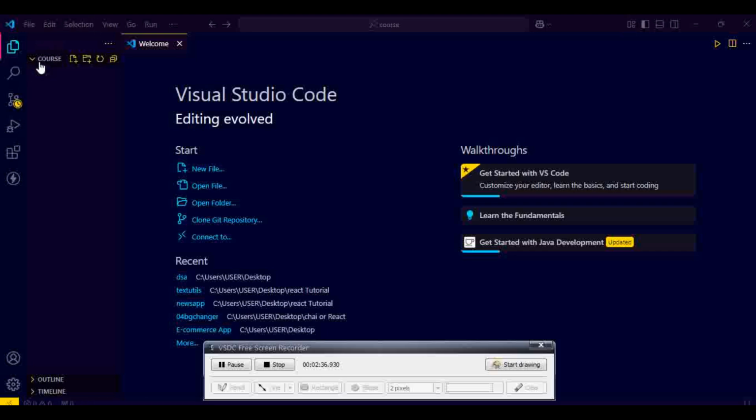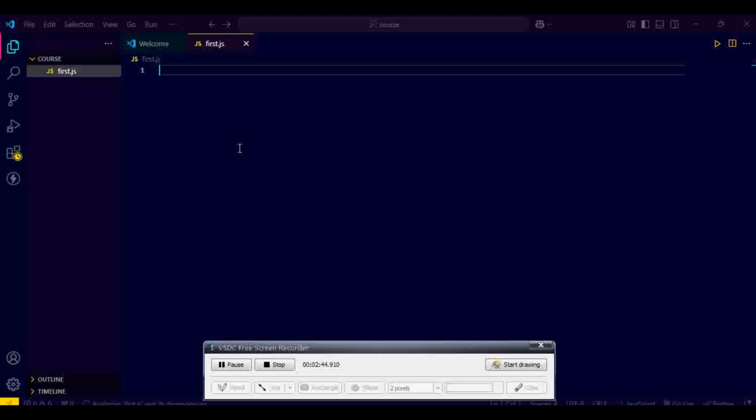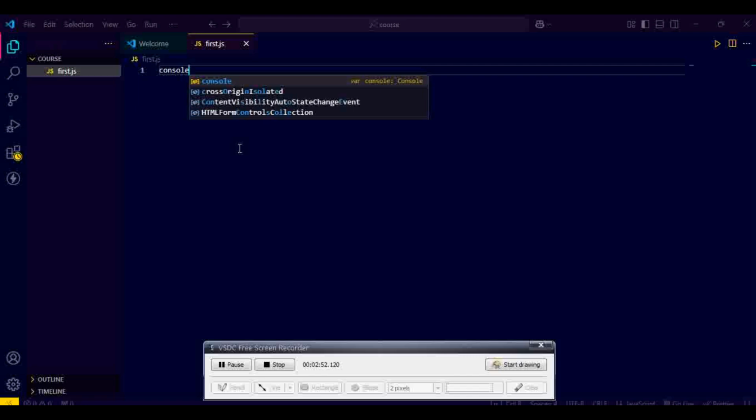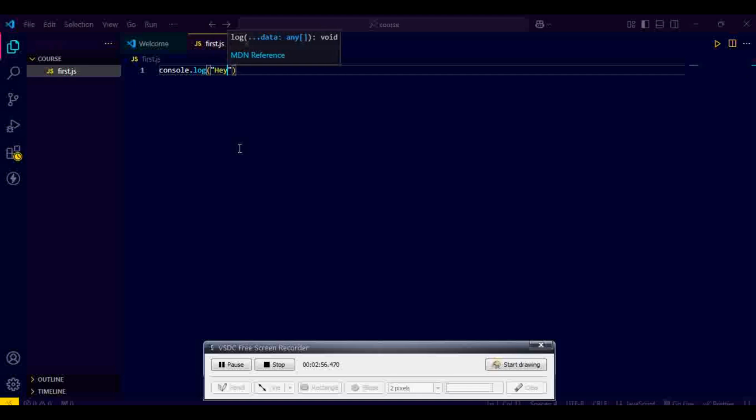So in the course folder we will go there and create a new file. Write the name first.js. As you know, I think all of you have done JavaScript. So write here console.log, hello engineers.